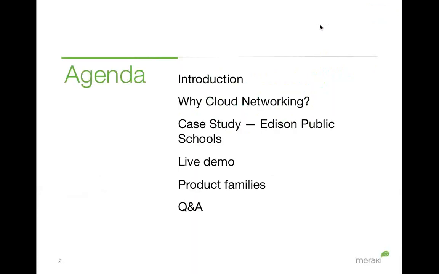So I wanted to briefly go over the agenda for today. We will do a brief introduction of Meraki and our cloud networking architecture for those of you who may not be familiar with us. And we will then launch into a case study of the Edison Public Schools, and we're really excited, like I said before, to have Bill McSorley, who's the Chief Information and Technology Officer of the Edison Township Public Schools, with us today to talk about his particular experience with Meraki at his schools. And then we will do a live demo of the Meraki network and wrap up with a quick overview introduction to the product families and get to any Q&A that we do not get to during this webinar.